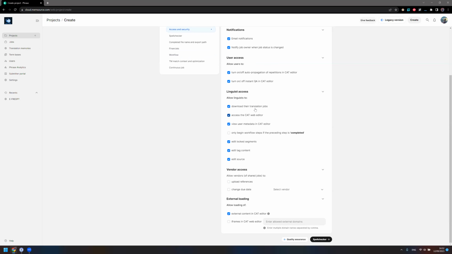The linguist access rights here would permit the linguist to download translation jobs, access the CAT web editor, which is the default editor for the projects. Phrase TMS also provides the option for an offline editor, but generally and typically all projects are worked within the same CAT web editor.